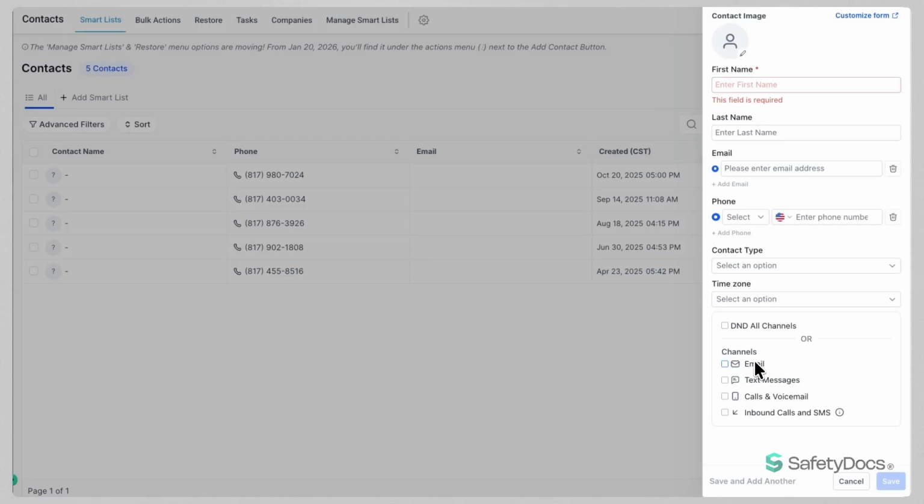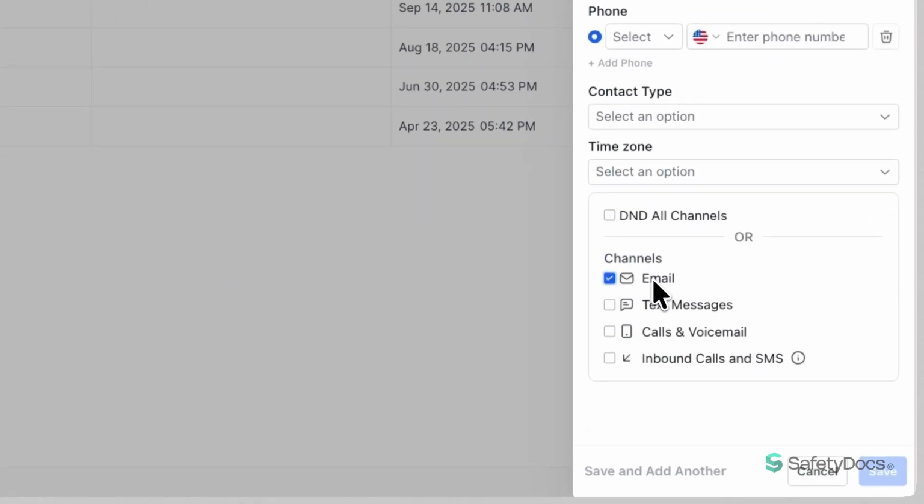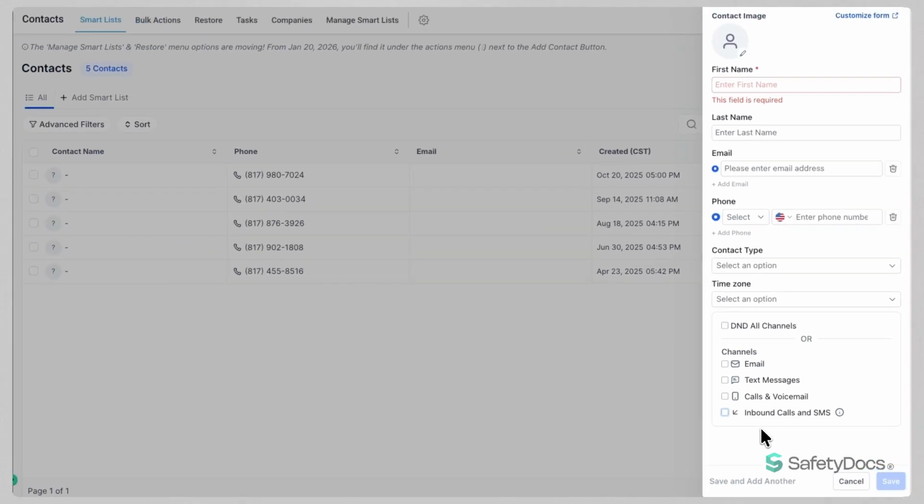This will make sure that your system doesn't automatically reach out to this particular contact, whether you select email or text messages, voice call, voicemail, inbound calls, and SMS. Each of these can also be enabled by the contact themselves, through which you do not have the ability to contact them if they mark DND from their side first.